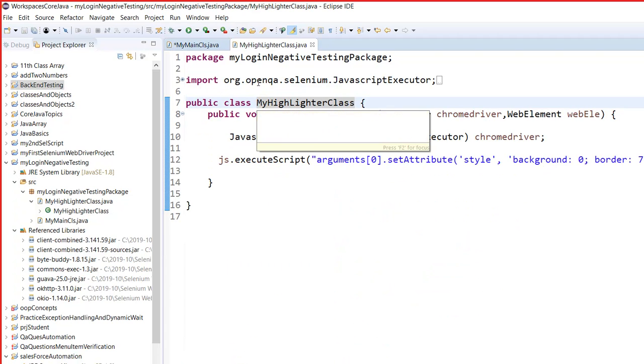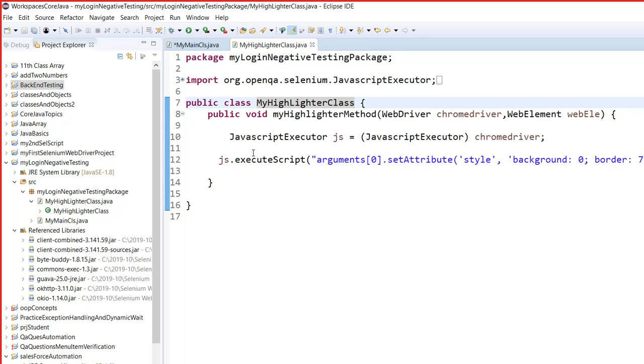When I say how many times to define a class, I'm talking about a particular class. Again, let's say my highlighter class. I can create another class, my highlighter class 1, my highlighter class 2. I can create multiple classes, but a particular class I can define only once. Okay, are we good up to this?